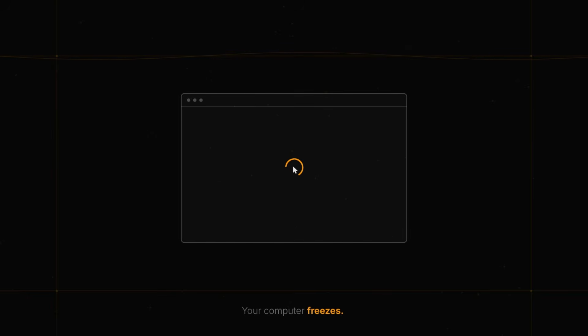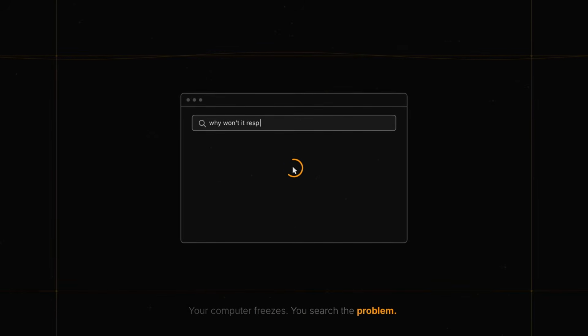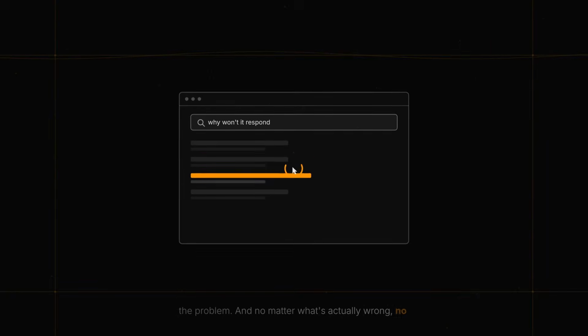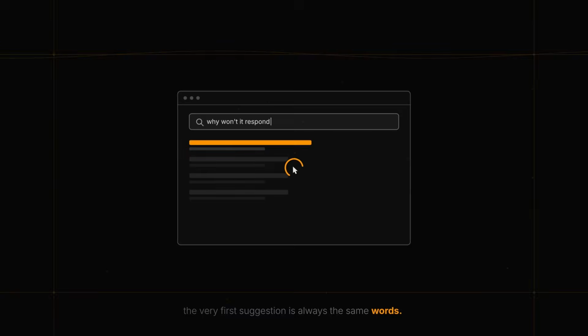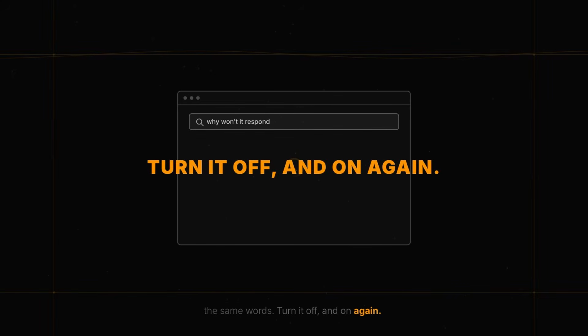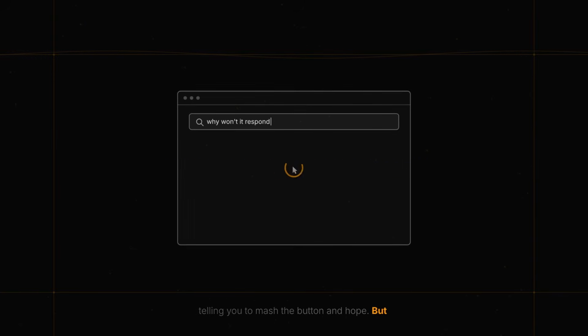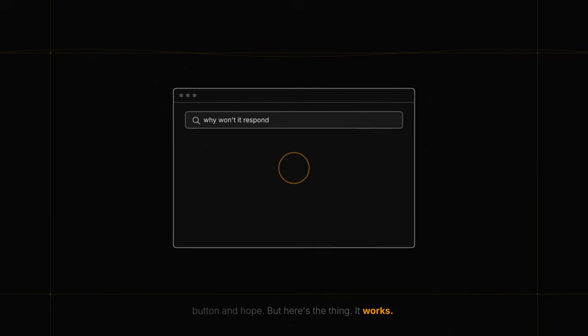Your computer freezes. You search the problem, and no matter what's actually wrong, no matter what page you land on, the very first suggestion is always the same words. Turn it off and on again. It feels like a non-answer, like nobody actually diagnosed anything, so they're just telling you to mash the button and hope. But here's the thing, it works.